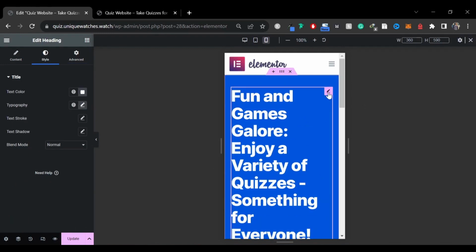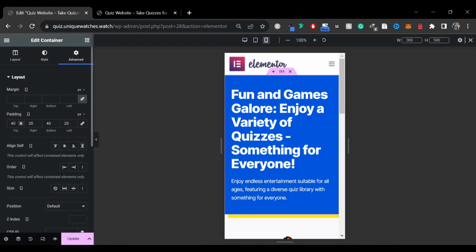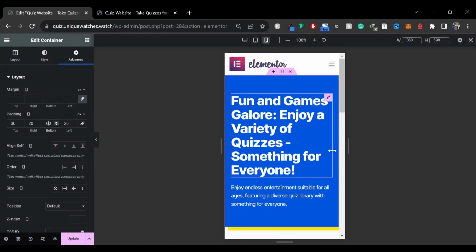And for the font size, we're definitely going to reduce that also. Let's reduce this to about 40. Okay, I think this is looking good for the mobile. What you can do is add more space. Let's add more padding to the top and bottom. And this is looking good.